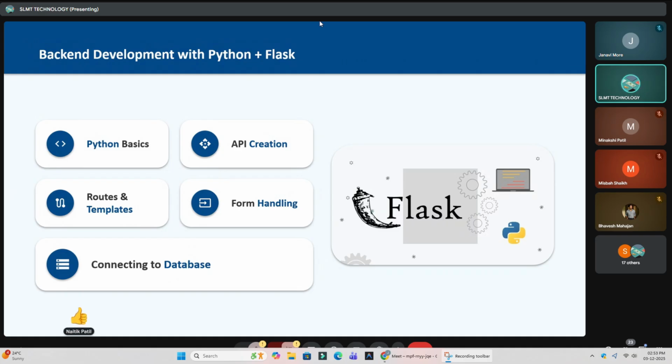In full stack Python, when we start the series, we will cover each and everything, and we can go in depth on it. So we will not just cover it up, we will go in depth. So what is routing and what is a template? Then next is form handling.